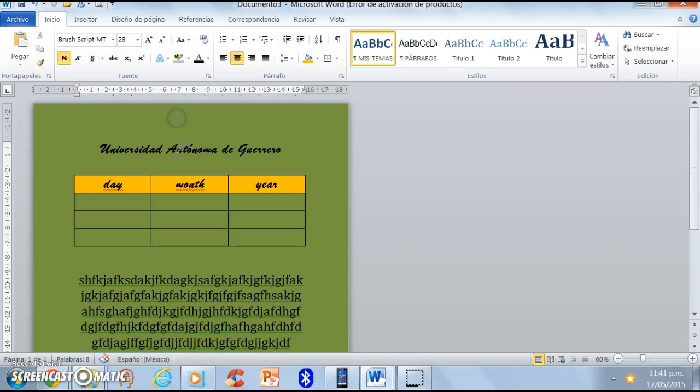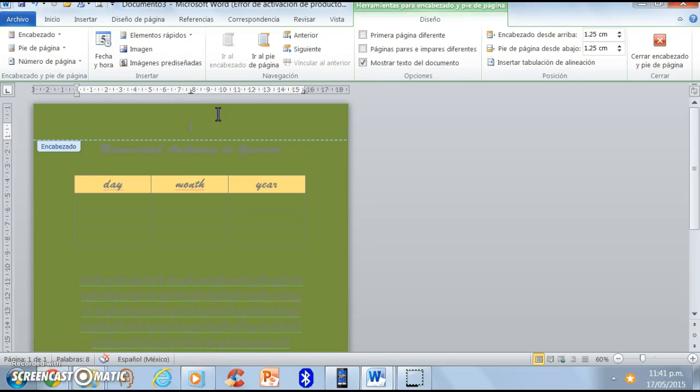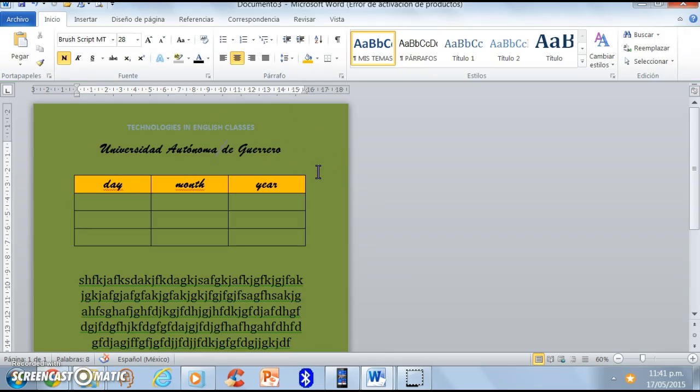Also, we can put a different type of text in the superior part, like this one, maybe by clicking only Technologies and English Classes. Okay, this is an example. We can click out of the space that belongs to the encabezado, and that's it.